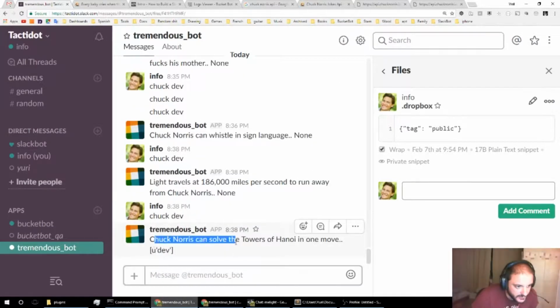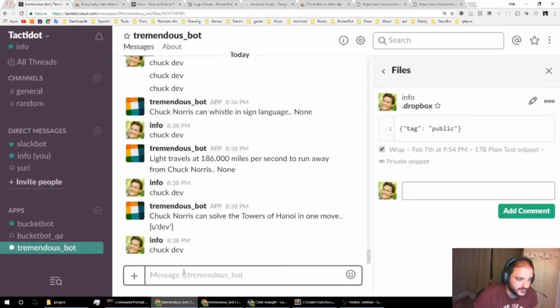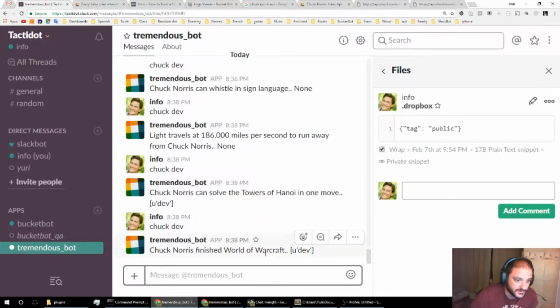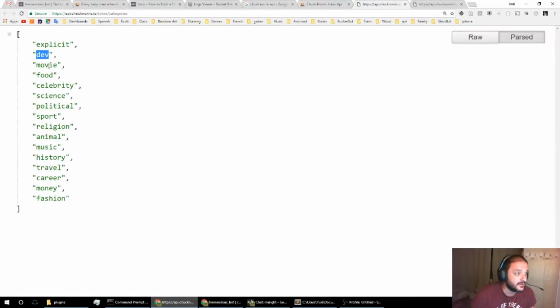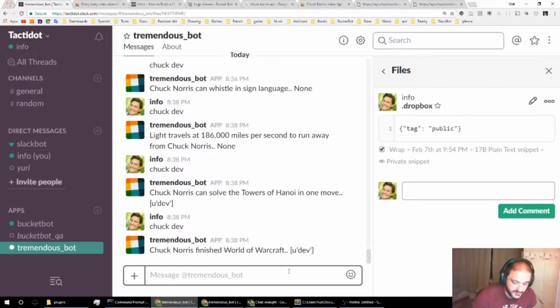Okay, and now ta-da, we have the category. Chuck Norris can solve the towers of Hanoi in one move. That's pretty serious stuff. Chuck dev again. Chuck Norris finished World of Warcraft. That's pretty awesome. Okay, let's see another category. Let's test sport. Sport is pretty separate from dev.